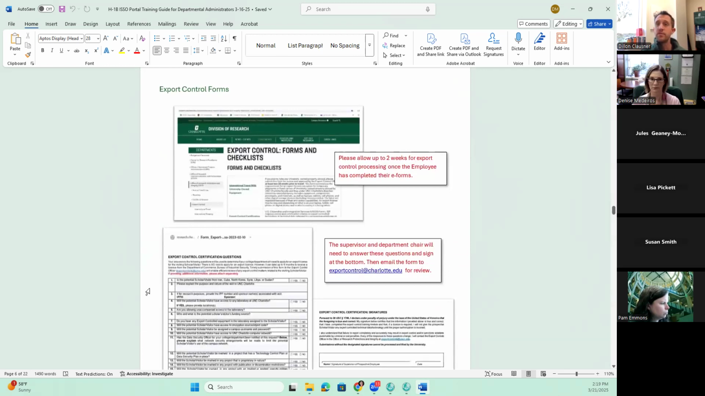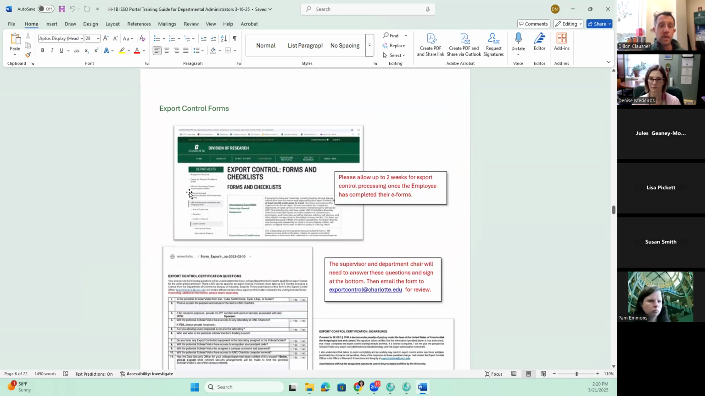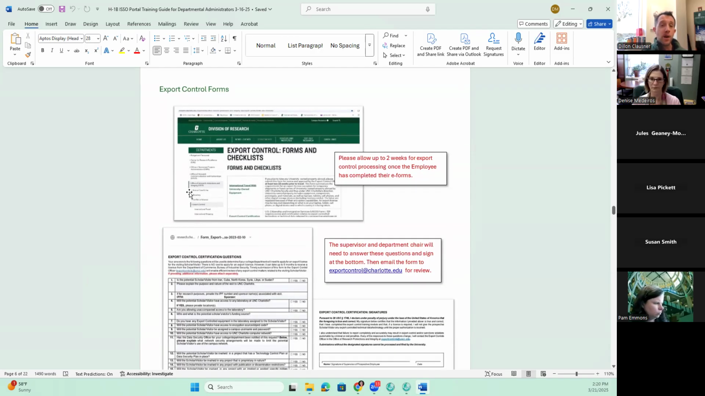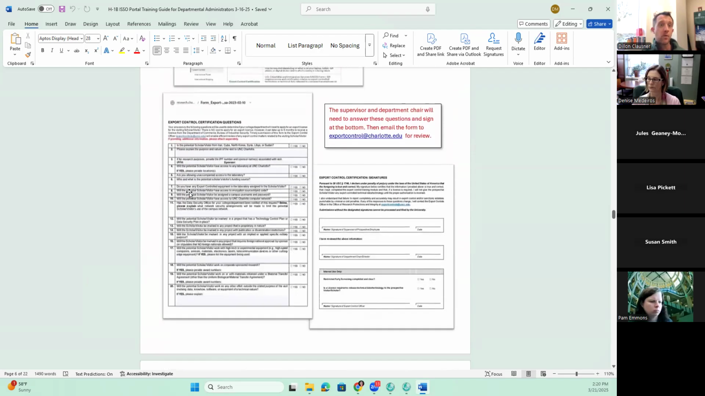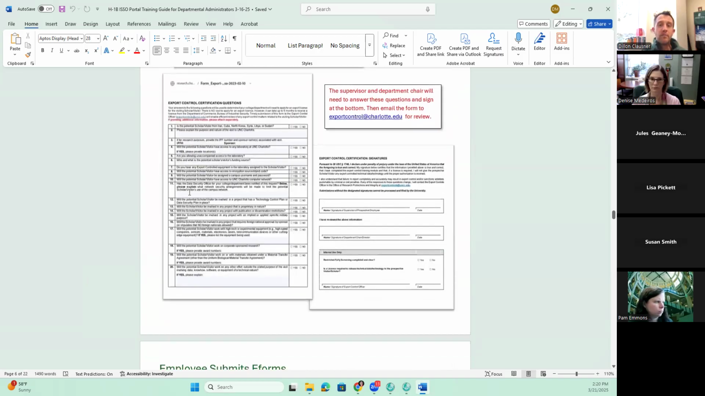The department admin, that's you probably, will go to the export controls forms and checklists webpage. You can see the link right there, or on the training guide on page 10, and obtain the appropriate form for an H-1B employee. We also have a sample of that in the training guide, so you can get a sense of what it is going to ask you. It's also going to require a signature from the supervisor and should be submitted as soon as possible directly to export control. You can see their email address there in the training guide.